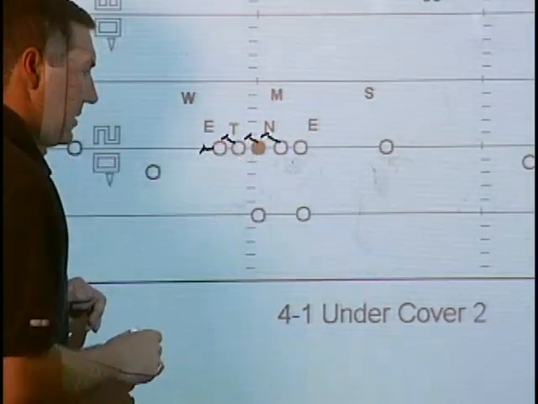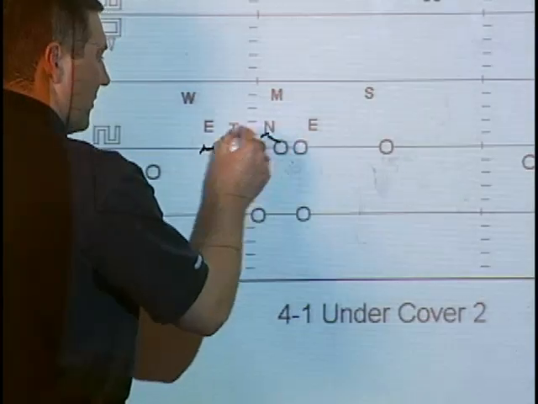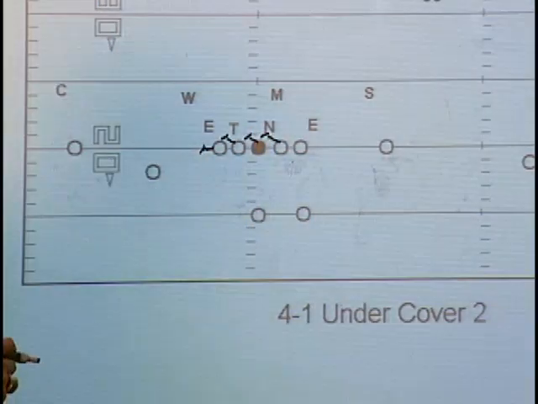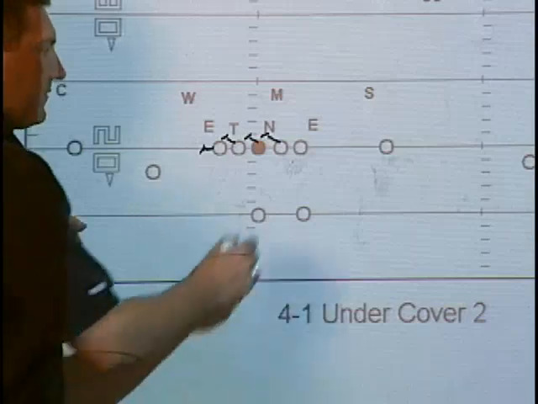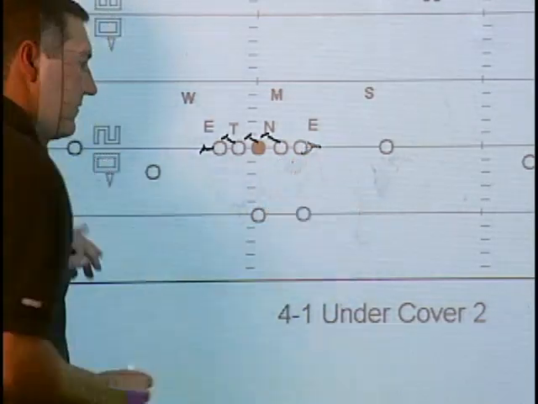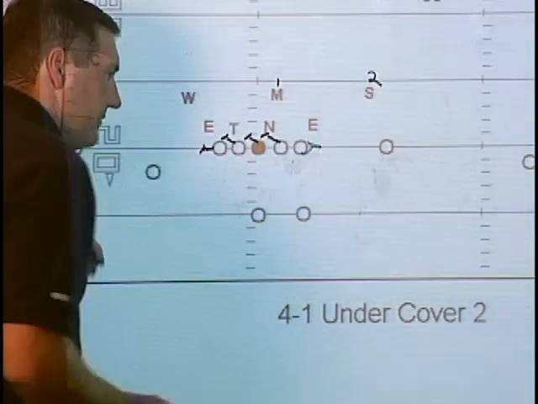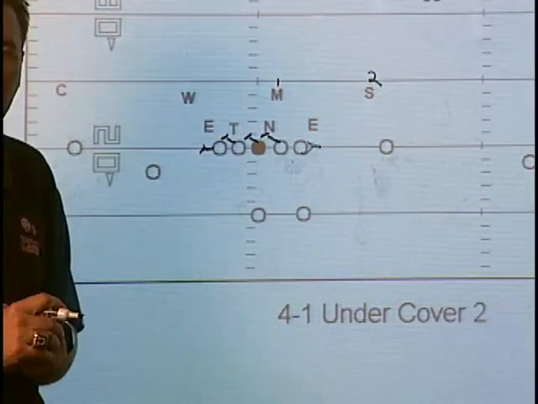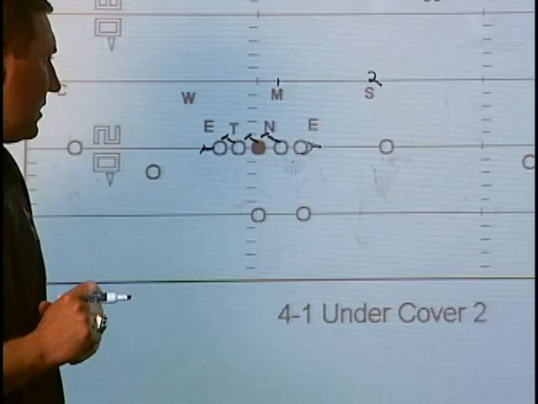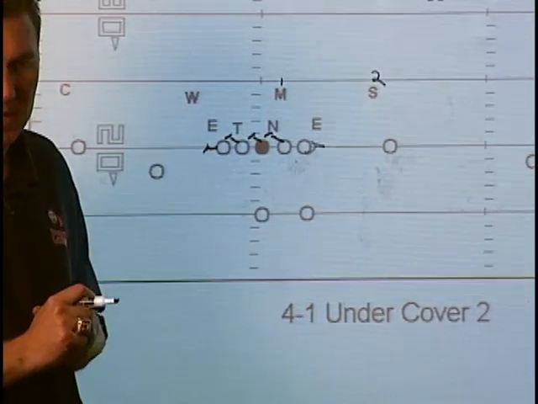As we look at it and apply the man principles, those four are responsible for the nose, tackle, end and backside Will. Our frontside tackle will be locked on the frontside backer, and our running back is responsible for 1 to 2, Mike to Sam, inside out, most dangerous linebacker coming to affect the play.